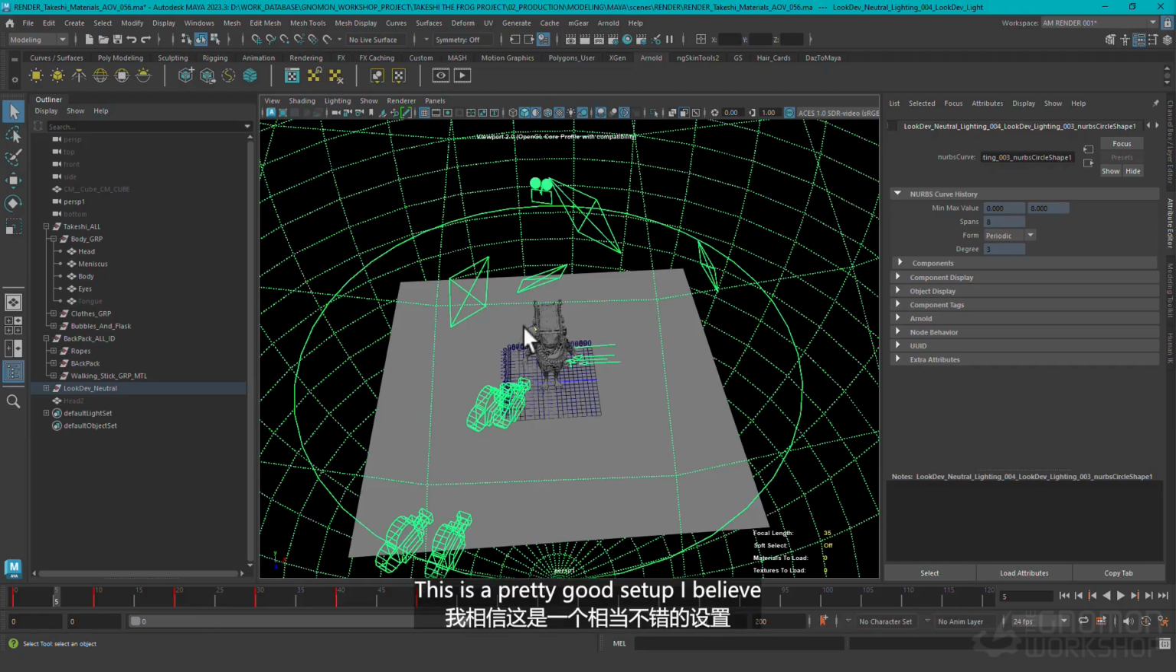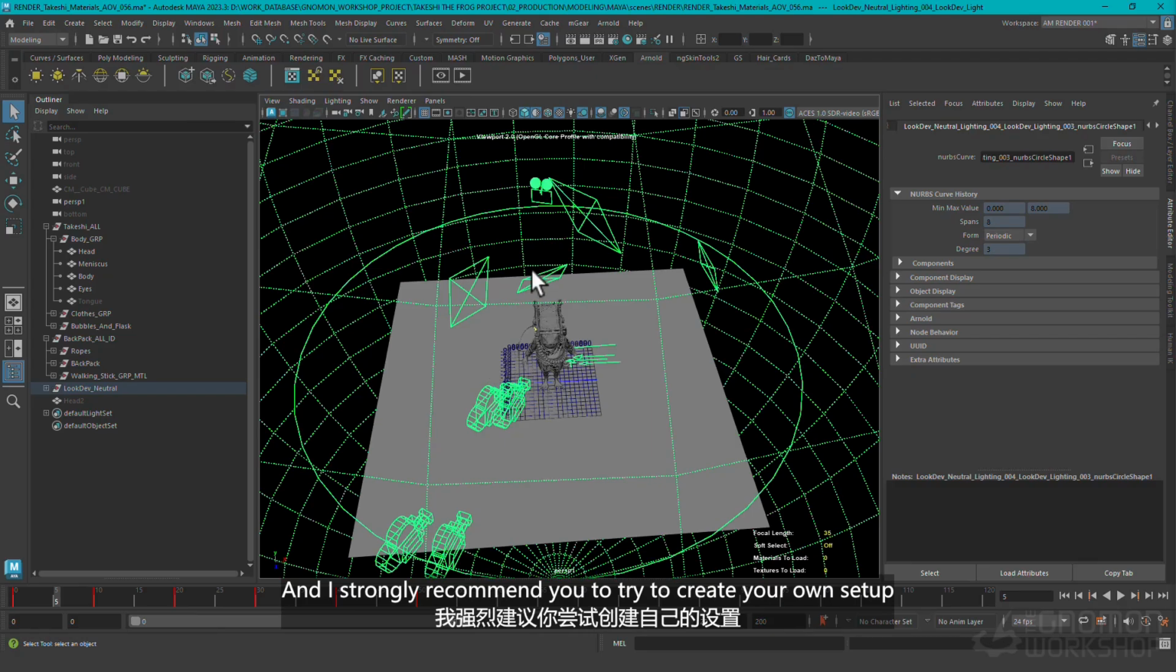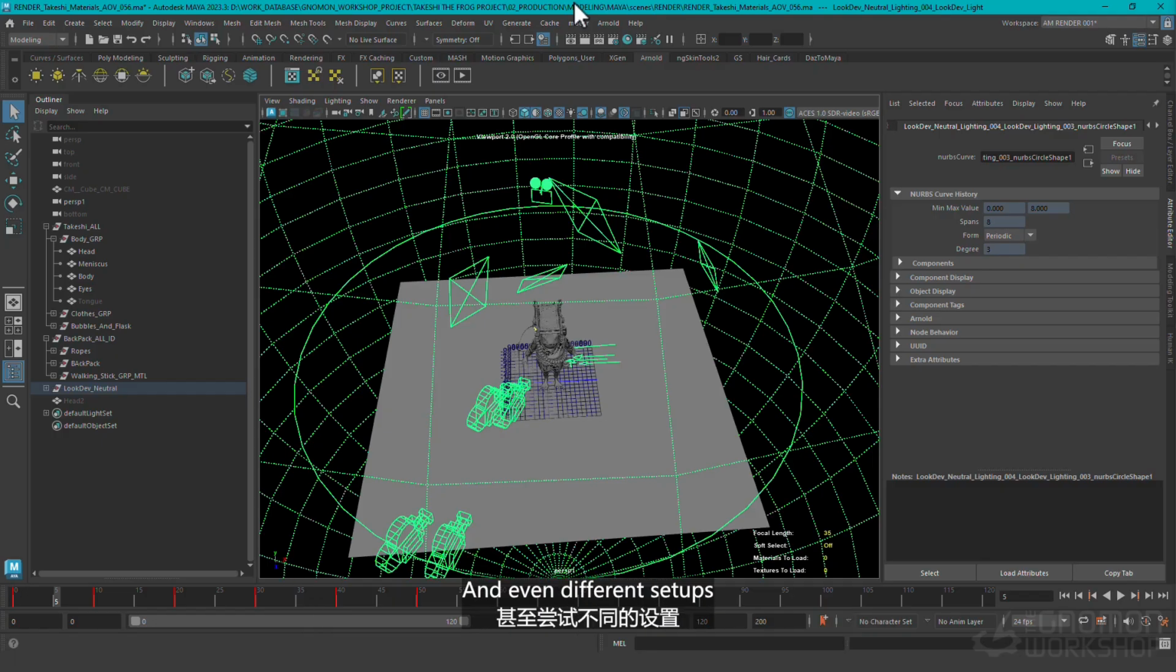This is a pretty good setup, I believe, and I strongly recommend you to try to create your own setup and even different setups, so it will be really quick to judge and test your character under different lighting conditions.